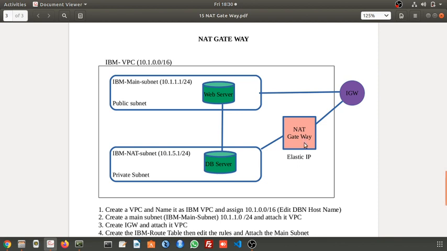So whichever packets are coming from this subnet, that is 10.1, only those packets can be accepted from here. Meaning whoever logs in to this web server can only log in to this DB server by means of this NAT gateway. So here we will write the traffic rules. By means of the traffic rules, the traffic will be filtered, to decide whether the request should be allowed to this DB server or not.